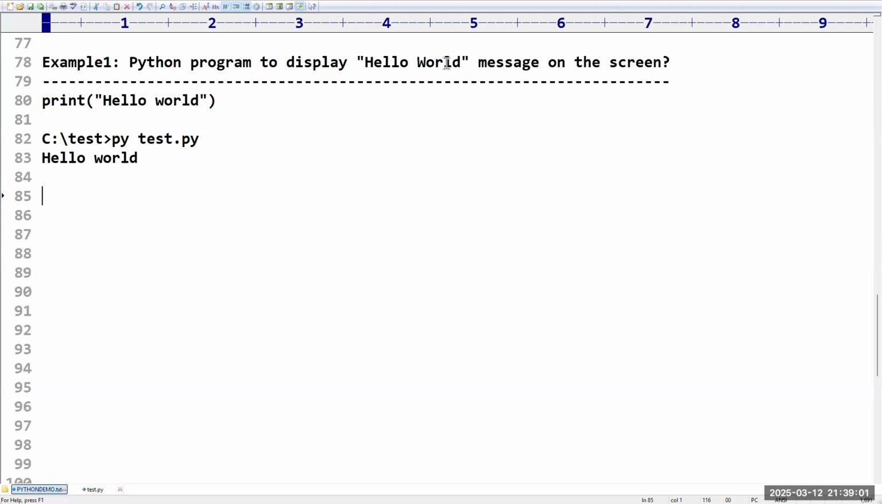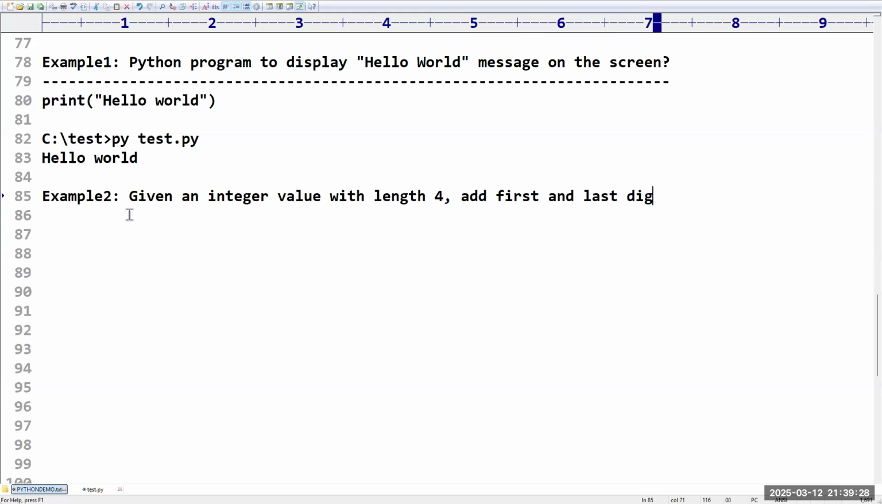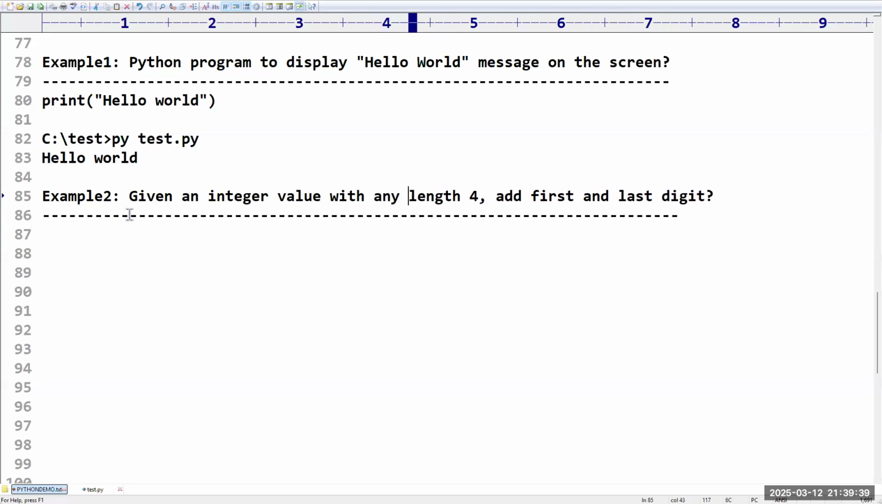Now the next example program, just to make sure whether the code is very easy to understand or not, that point you need to think. Sir, they have given an integer value, with length 4. So we have to add the first and last digit. That is my requirement. They have given an integer value with length 4 or with any length. Better to take any length.